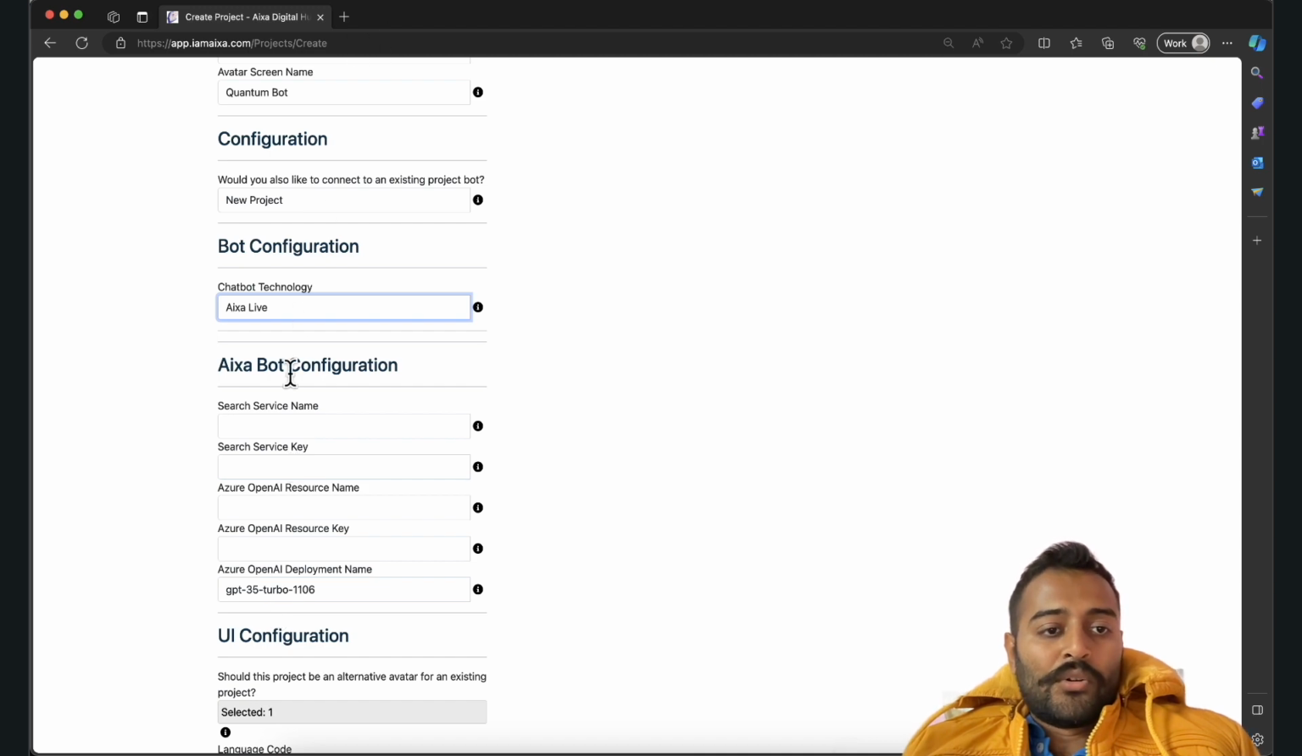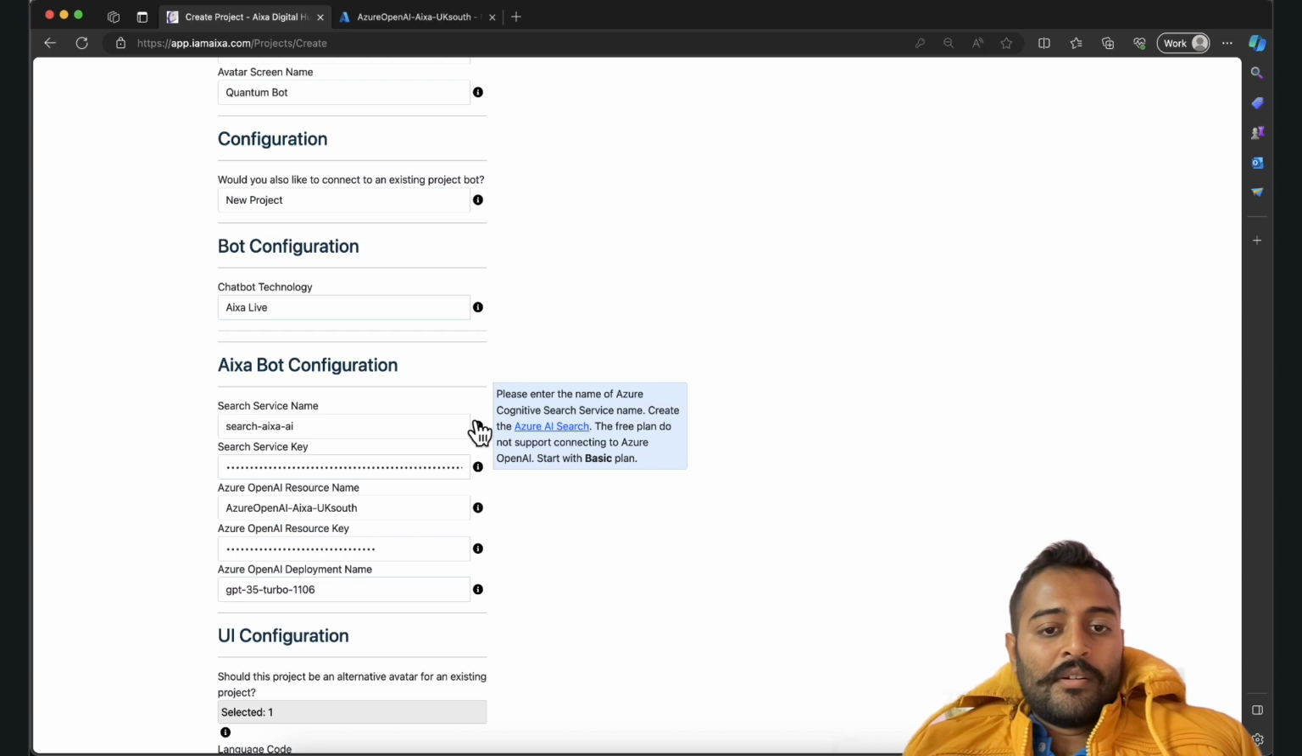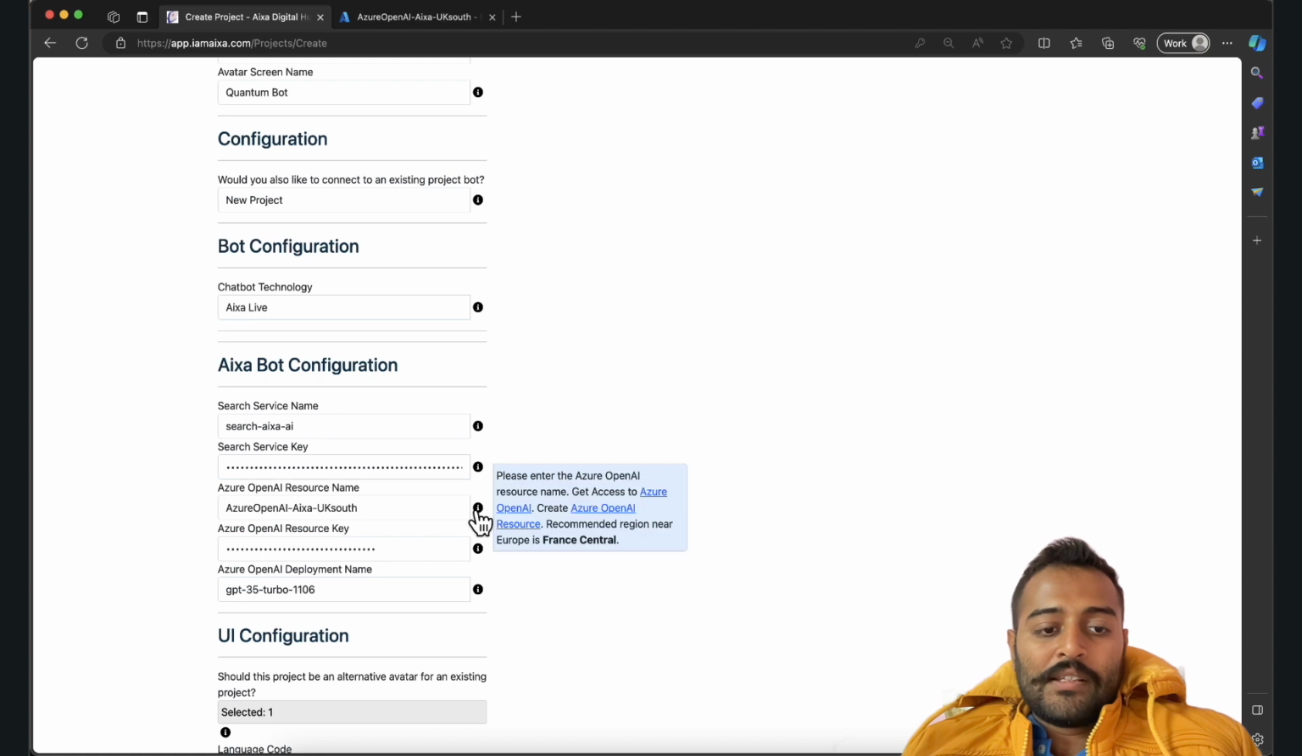Okay, so I'm going to get these details. I just entered the Azure AI search resource name and the key, and Azure OpenAI resource name and the key. You can also get these details. If you do not have Azure AI search, you can click on this link that is available, and you can get the keys right from here. We have mentioned all the details.